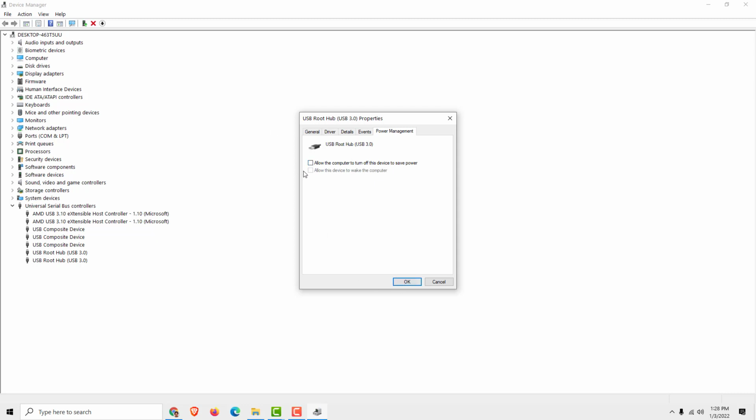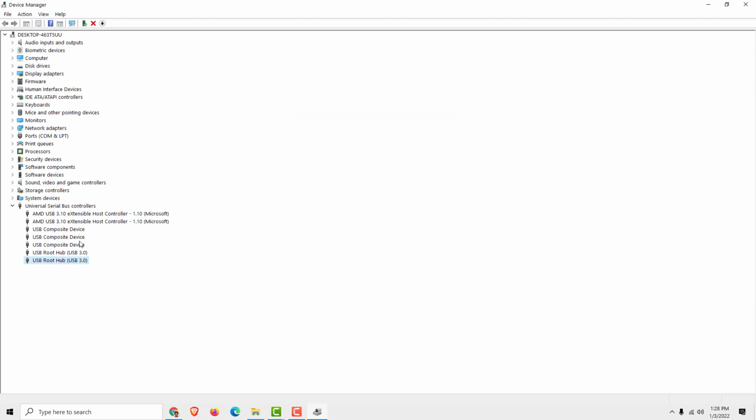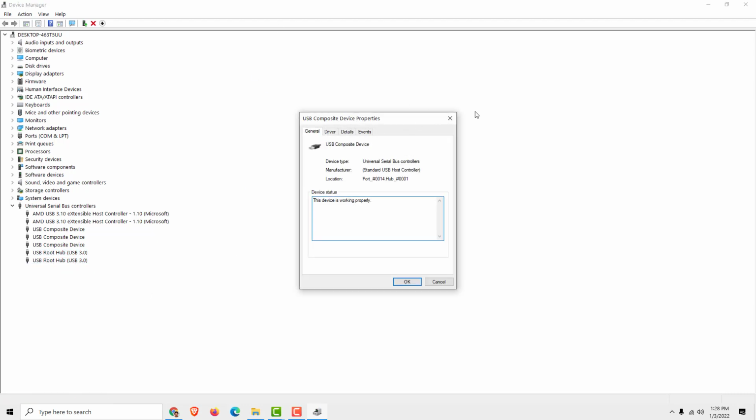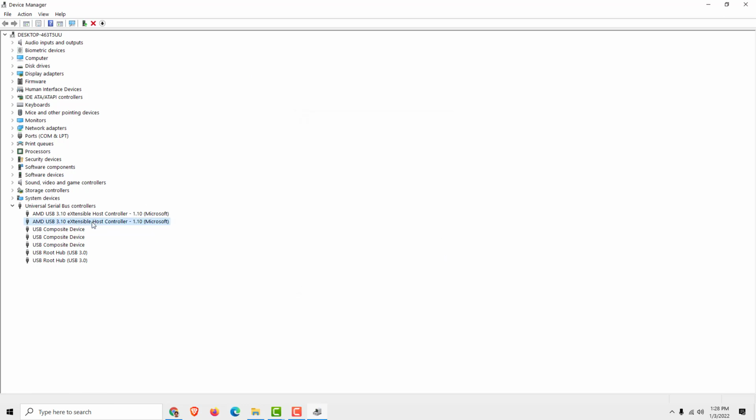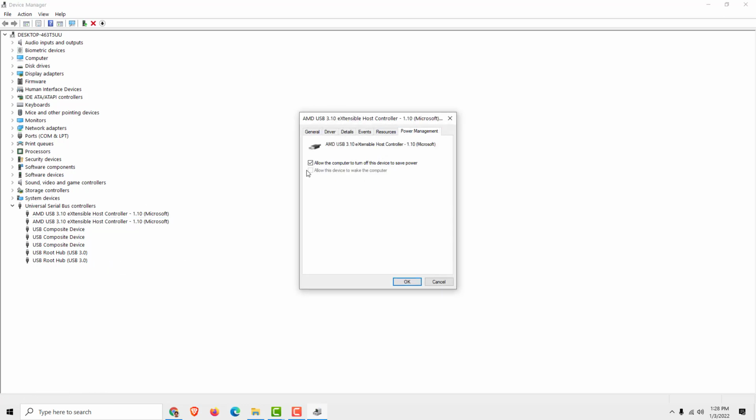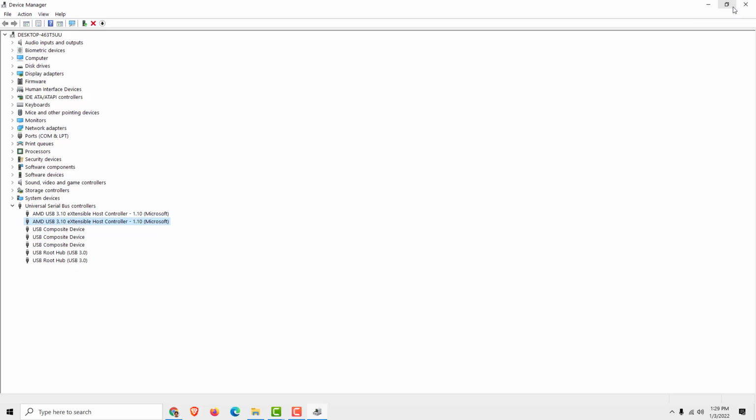Just untick this and click OK. The second one over here you can't do this, so don't bother with that. Check everything, and now just untick this, allow the computer to turn this off to save power. Okay, this is the first thing to do.